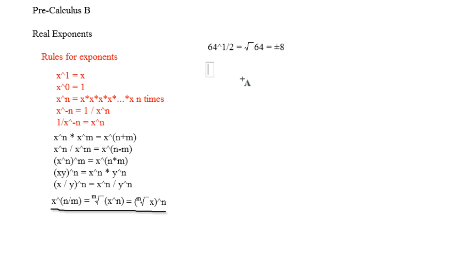If I had done 64 to the 1/3 power and I made it negative, now the key is the parentheses when you're working with this stuff. So if I did this, that means this will be -4. So it's something pretty simple like that.